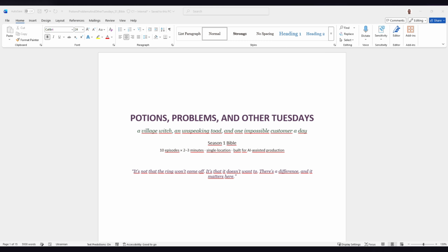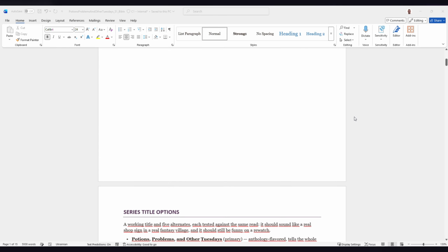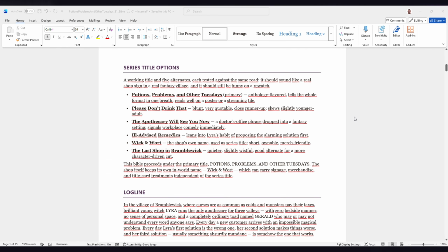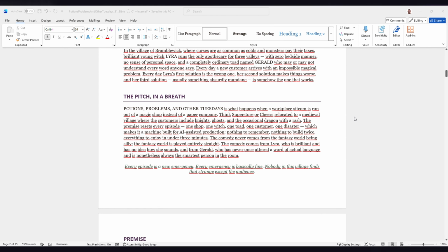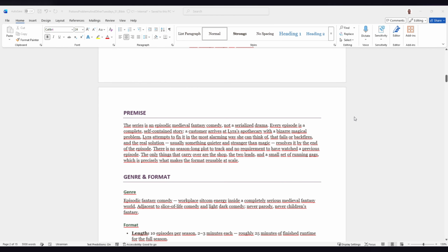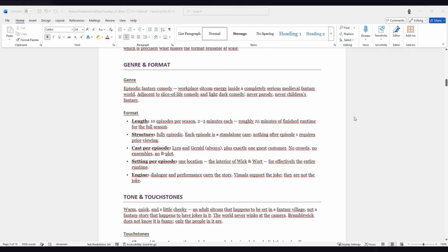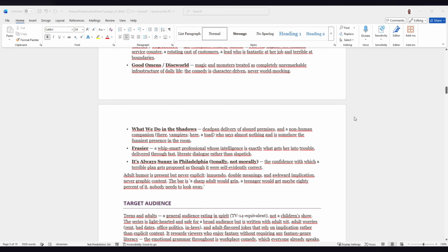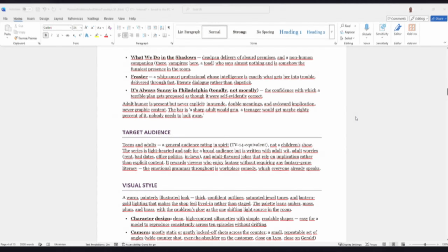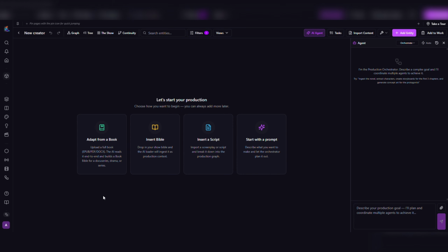Before we look at the available options, it's important to understand what a show Bible is. A show Bible is the central reference document for your project. It defines the show's concept, world, characters, visual direction, tone, and storytelling rules, helping the AI keep everything consistent across scripts, designs, and episodes. Here, we have 4 options.